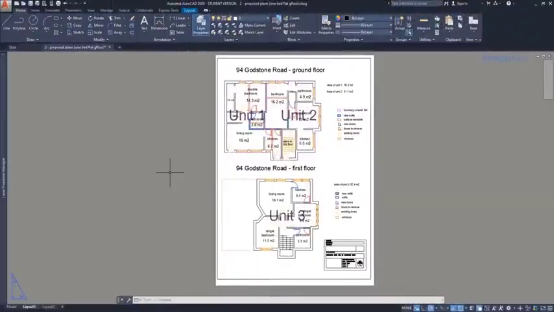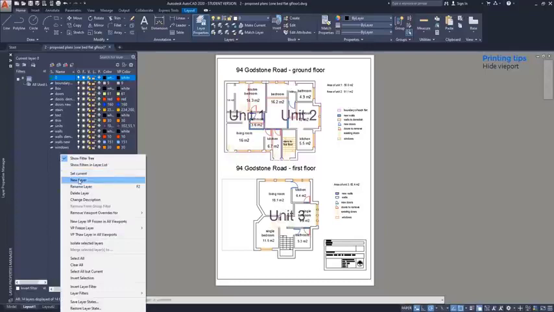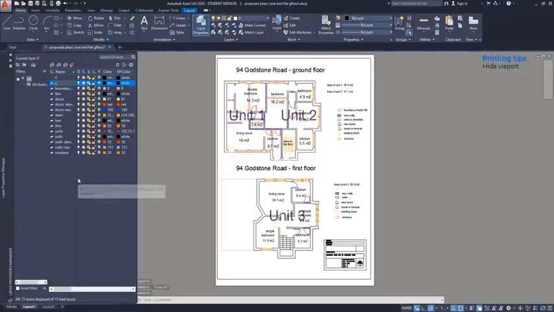Some printing tips. Hide the viewport. When I plot a file, the viewport appears by default on the paper. If you want to hide it, follow the next steps. Go to the Layer Properties Manager and create a new layer just for the viewport.